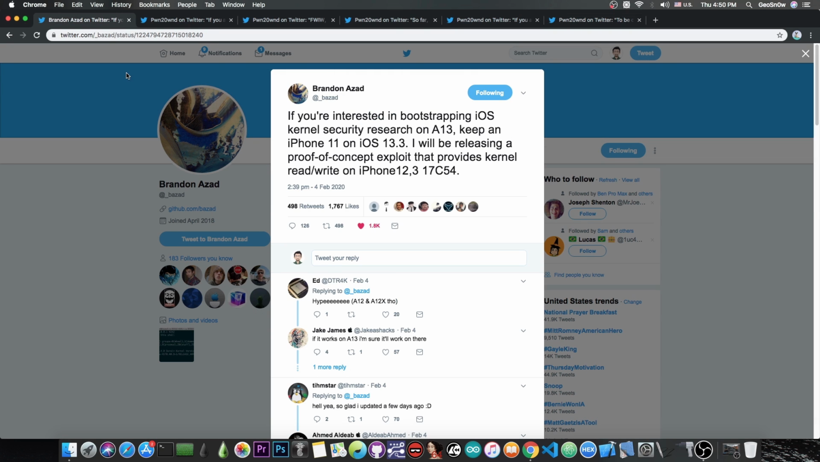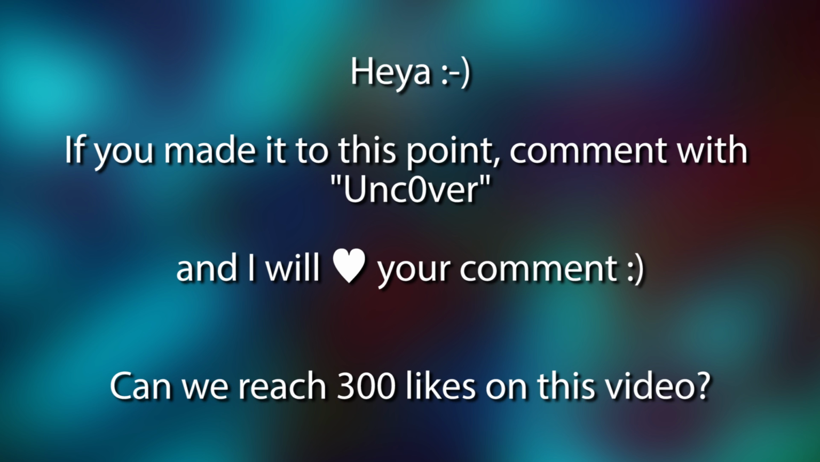What Brandon Azad is going to release is very important, because this will enable us to finally have an A13 and A12 jailbreak on iOS 13.3 and lower, and of course this means that we're going to have a jailbreak finally on those devices, because for example the iPhone 11 or 11 Pro do not have a jailbreak at the time I'm making this video for any iOS version, and they've been released for quite a while now. So yeah, it would definitely be nice to finally have a jailbreak on those.